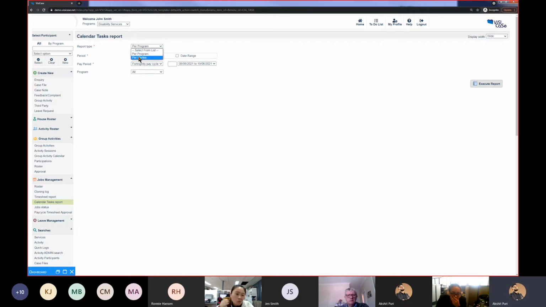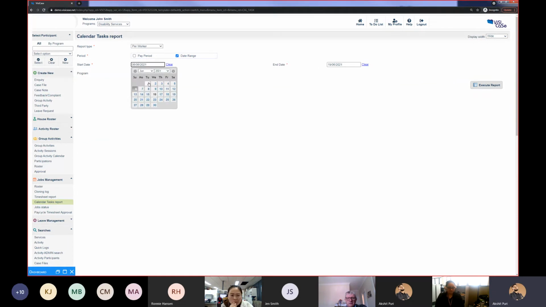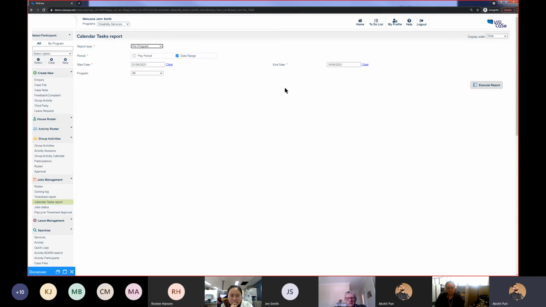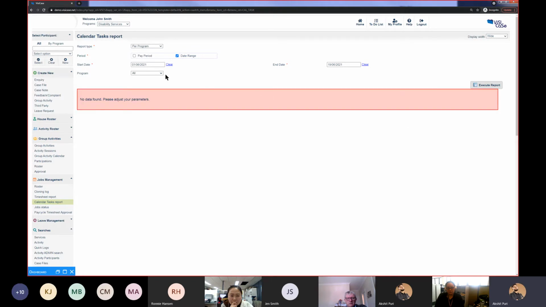Or if you want to see as per the worker, you can also select the period for what period you want to see. You want to see the pay period which is going on, or you want to select a date range, if you want to select any start date or the end date. And then if I click on this one, check from all locations, currently I don't have any data in this demo session, but I'll check if there is per program anything I found. Okay, yeah, I haven't created any tasks.